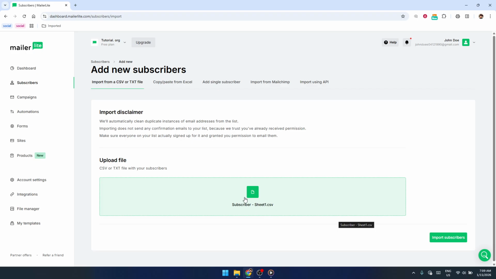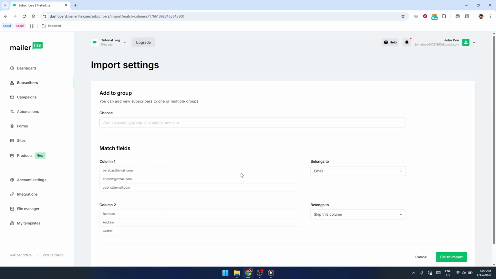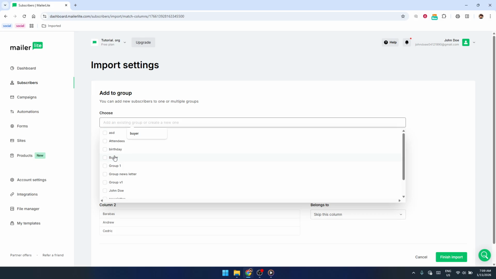This is where you decide which group or segment these contacts should go into. For example, you might have groups for customers, leads, or newsletter subscribers. Pick the group that makes the most sense for this list, or create a new one if you're organizing a fresh audience. Next, Mailerlite will show you a preview of your columns so you can map them correctly.